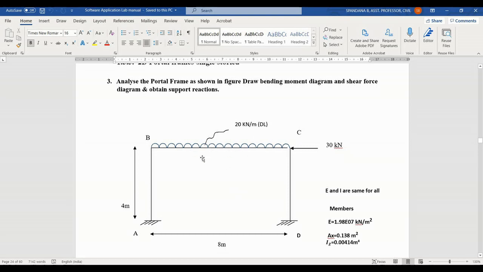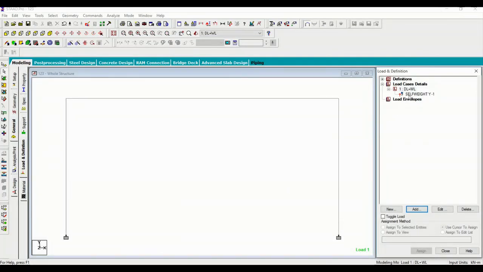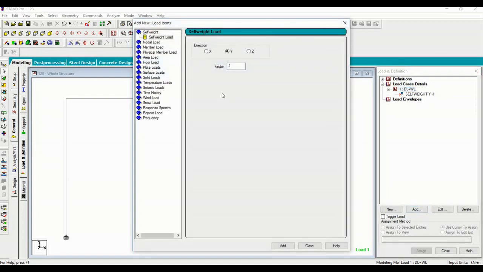By chance, just assume I consider it as +30, then the nodal load direction will be towards the right. And if I consider this as +20, the UDL will be acting upwards. So this is very important. Just remember that. Again, go to that folder, add.